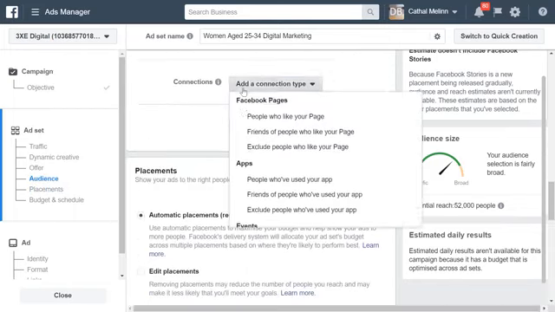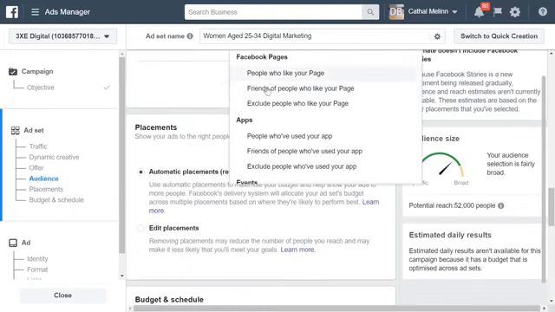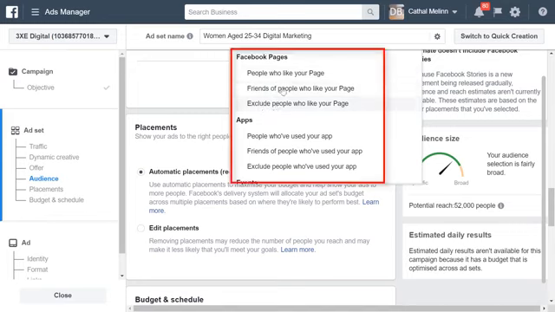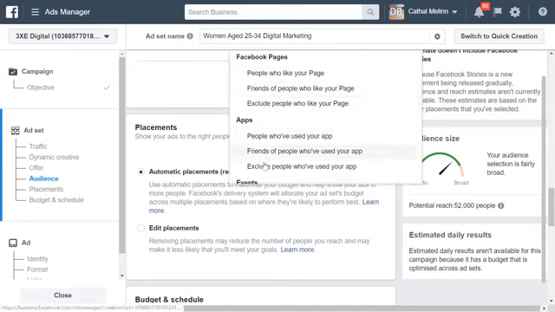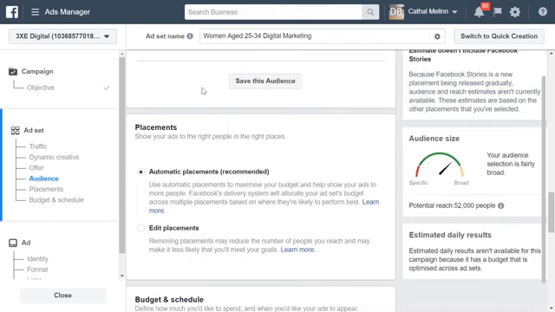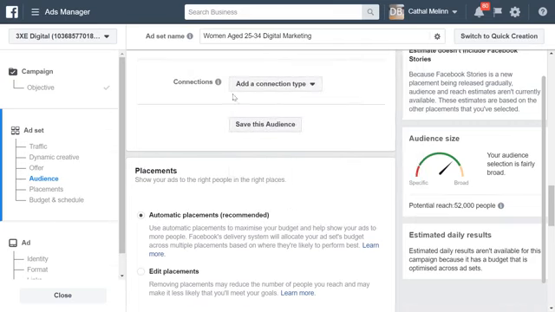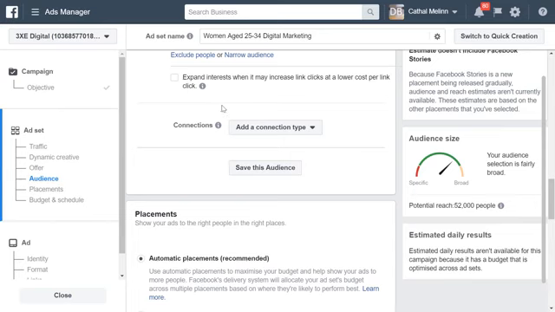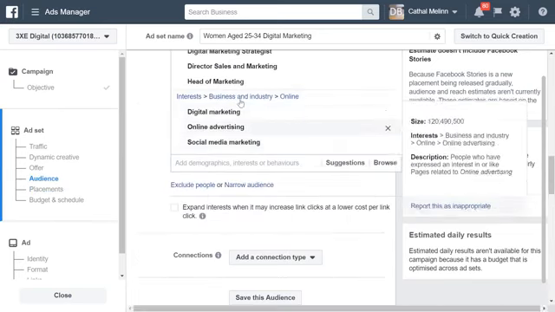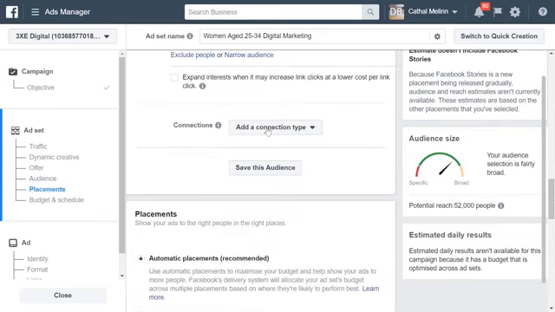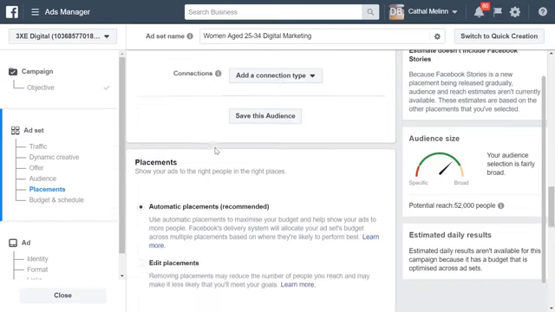And then if we want a connection type, so people who are connected to our page, or exclude people who are connected to our page, or indeed people who have used our app, or exclude people who have used our app. Generally don't touch this in most cases unless you want to be very specific. It's fine to just leave it at your interest-based targeting and no real need to modify the connection type.